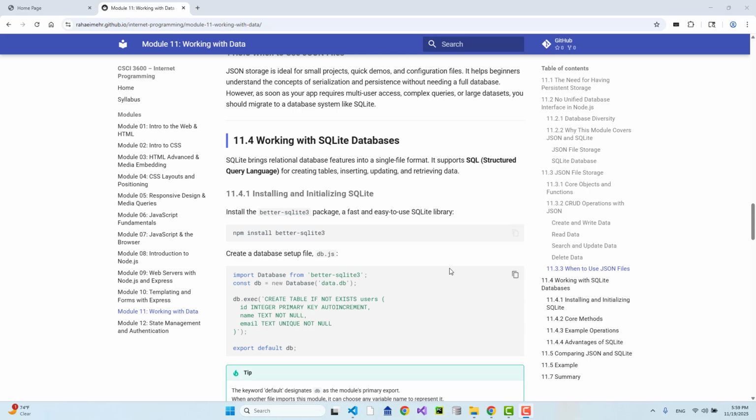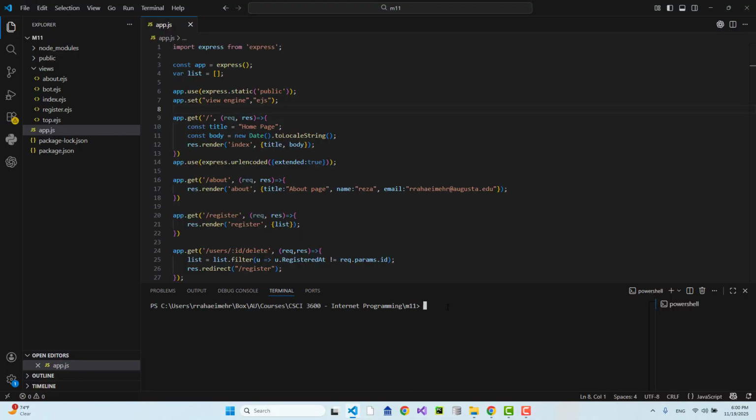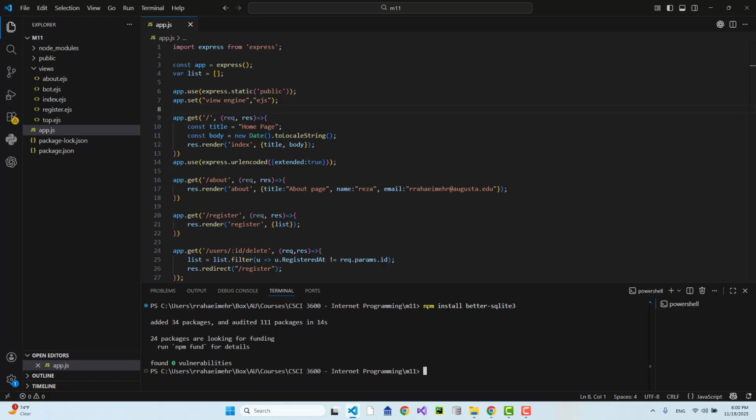Okay, let's see how we can use SQLite instead of a JSON file and make our program a little bit more professional. To use SQLite, we need to install the better-sqlite3 module. So we go to the terminal and type npm install better-sqlite3. Okay, we could install it.